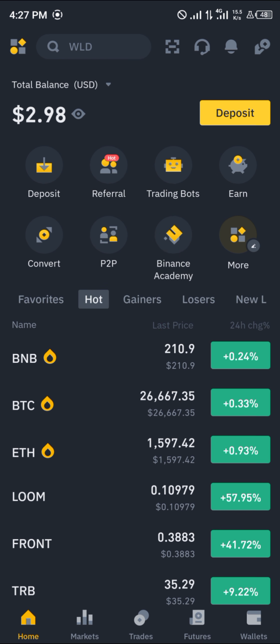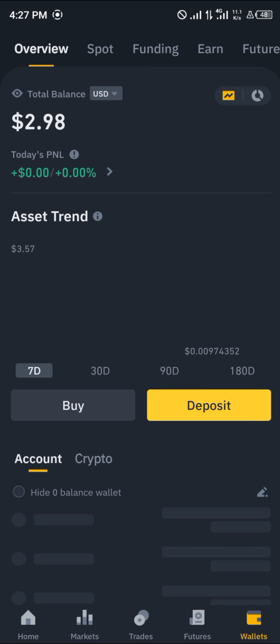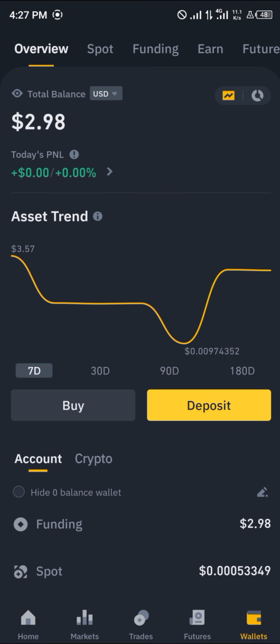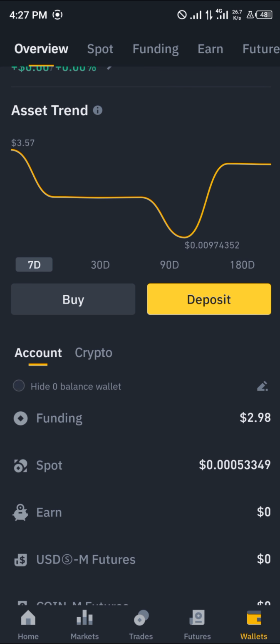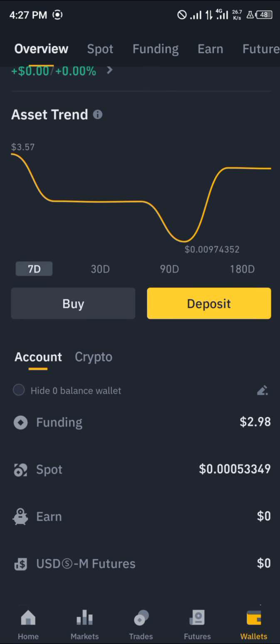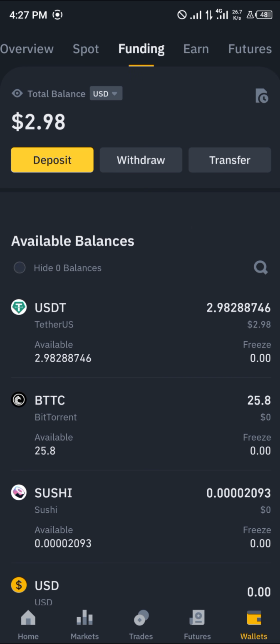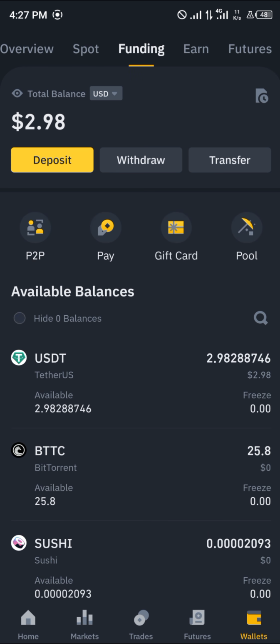So guys, once you've logged in with a verified account, your next step is to simply head over to the wallet section at the bottom right corner of the screen. Now, once at the wallet section, you're able to have an overview of your wallet and take a look at where your crypto is stored. As you can see, I've got it on my funding. So you can simply click on the funding and you're taken to where your crypto is.